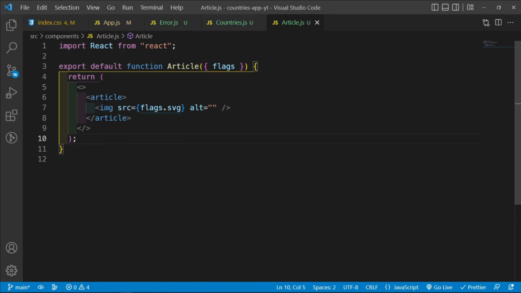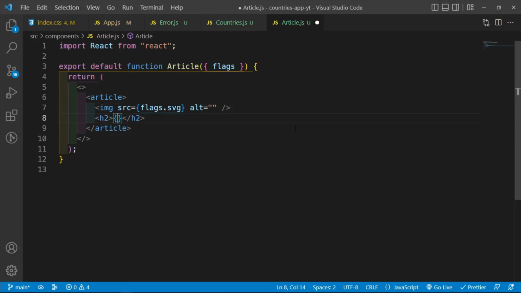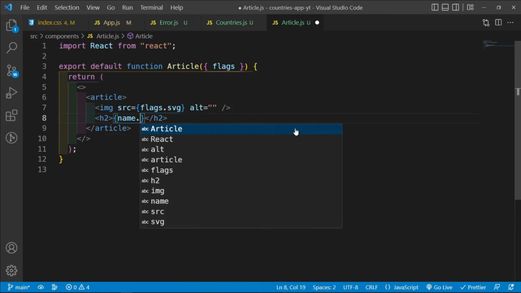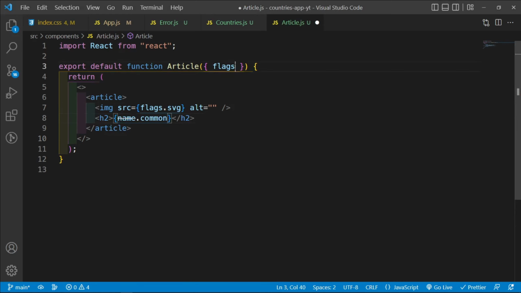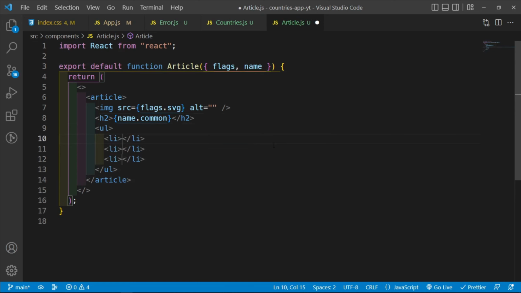We are going to go below the flag and return an h2, and the h2 is going to say name.common, meaning the common name. And then let's destructure the name here as well so that it actually works. Below this, we're going to have a ul with three list items. The first one is going to say the population, the second one the region, and the third one the sub-region. And of course, you can guess it from the API, we're going to be returning the population.